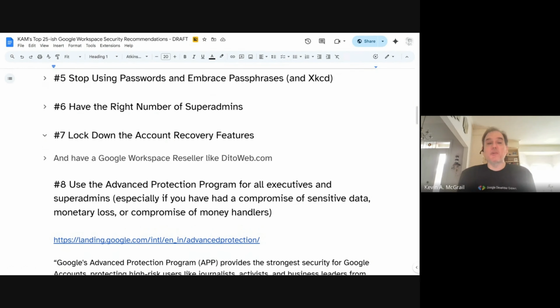Stop using passwords, embrace passphrases, and embrace XKCD. I do love bringing up humor. There isn't a ton in this presentation, but you'll definitely see some snarkasm. If you aren't familiar with XKCD, I think it's xkcd.net. Fantastic comic strip. It's sort of like Dilbert on steroids and taken to the next level. Passphrases in particular, XKCD has some great materials around, which is the reason it's referenced there.